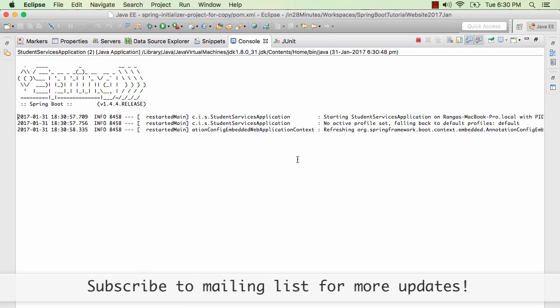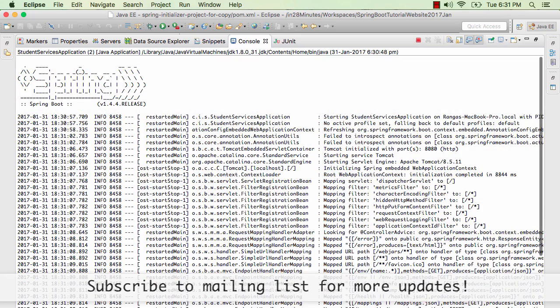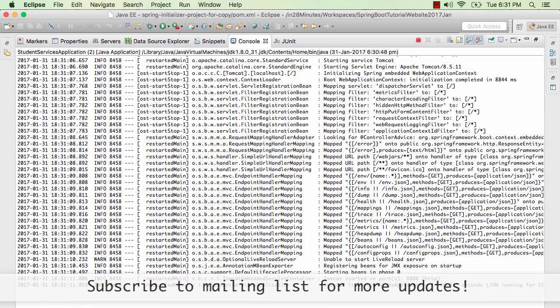If you wait for a little while, the server would start up. There you see, the server has started up as well. So where is Tomcat coming in from? I'm getting in Tomcat because I added in Spring Boot Starter Web. Do I have Tomcat installed on my local machine?